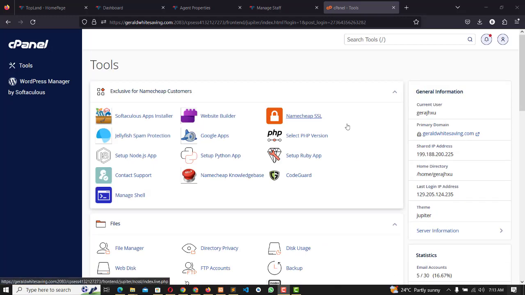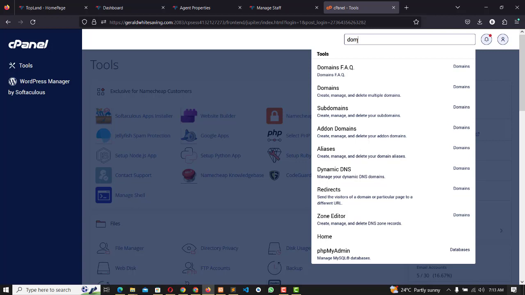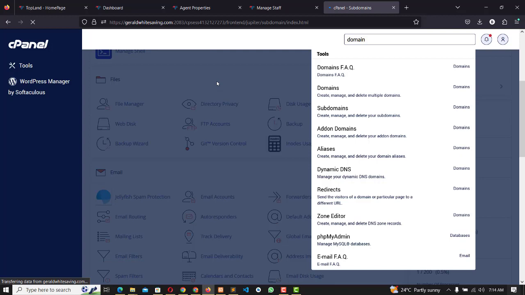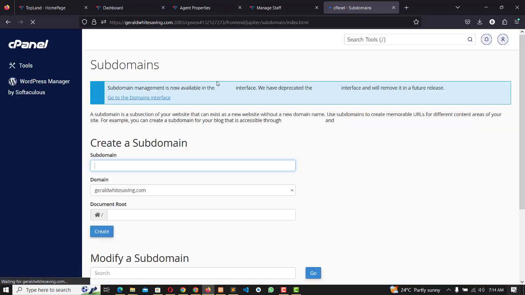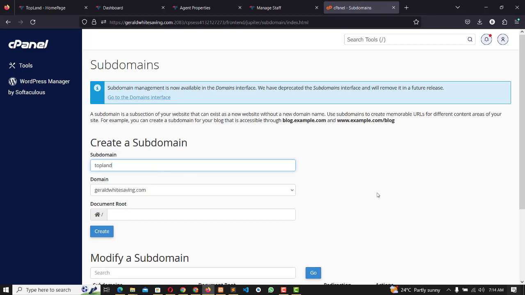So I've logged into my cPanel now. I want to create a subdomain to actually show you how you can set up this kind of real estate website. So I will create a subdomain, but you can actually upload yours on a main domain, which is under the public_html. So I'll just click use Topland, or you create.